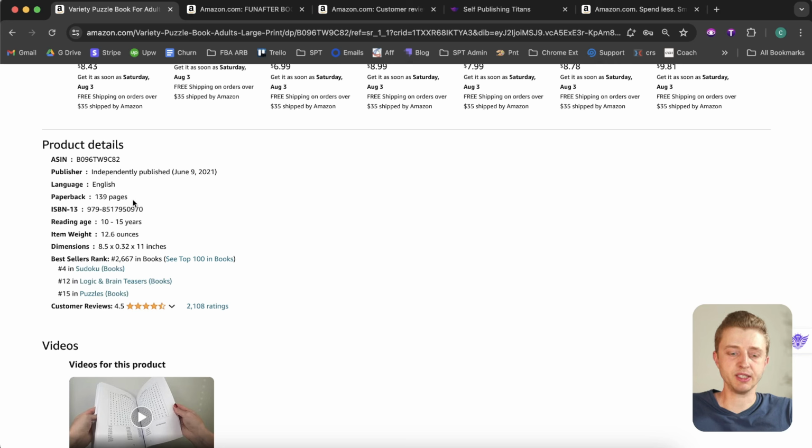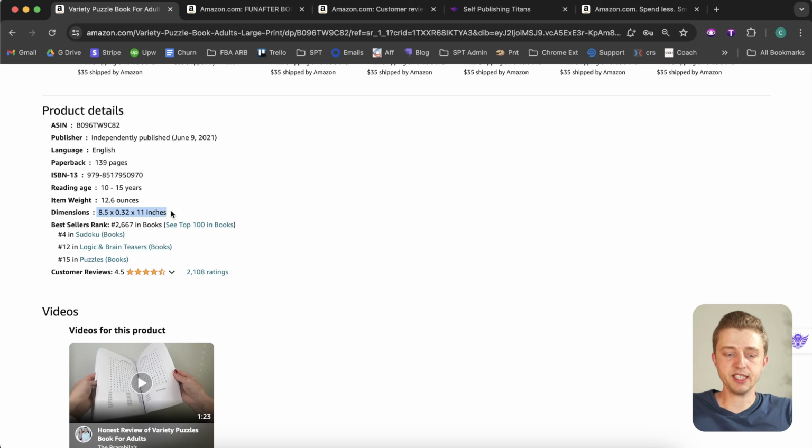So in this case, we can see that this book has 139 pages. So one thing you could do to have more value in your book is make a book that has more pages. And by more pages, I mean having more puzzles and just more things that the person can do and enjoy. So here we can see they made a book that's 8.5 by 11. So that's one thing we can also take inspiration from and use the same size.